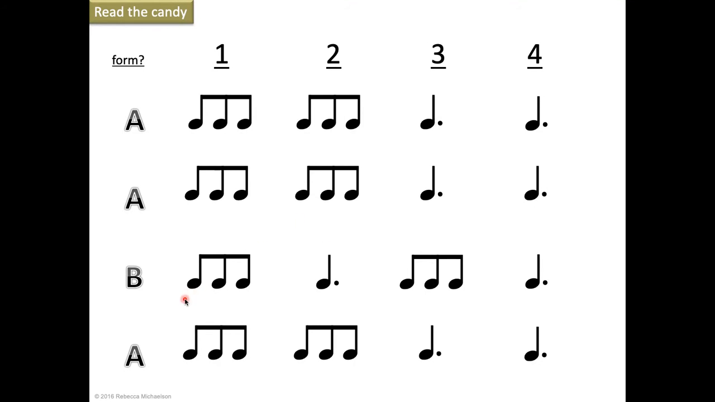Ooh, here's a B section. Do da dee do da dee do. Your turn. Here you go. And last one, same as beginning. Do da dee do da dee do do.